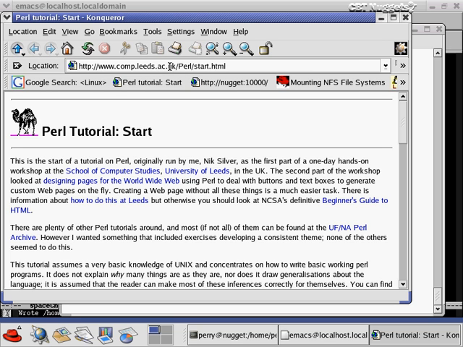Okay, so this is a good resource. I think this is the best Perl tutorial that I've seen on the internet, and that's why I'm pointing you to it if you want to learn more about Perl.